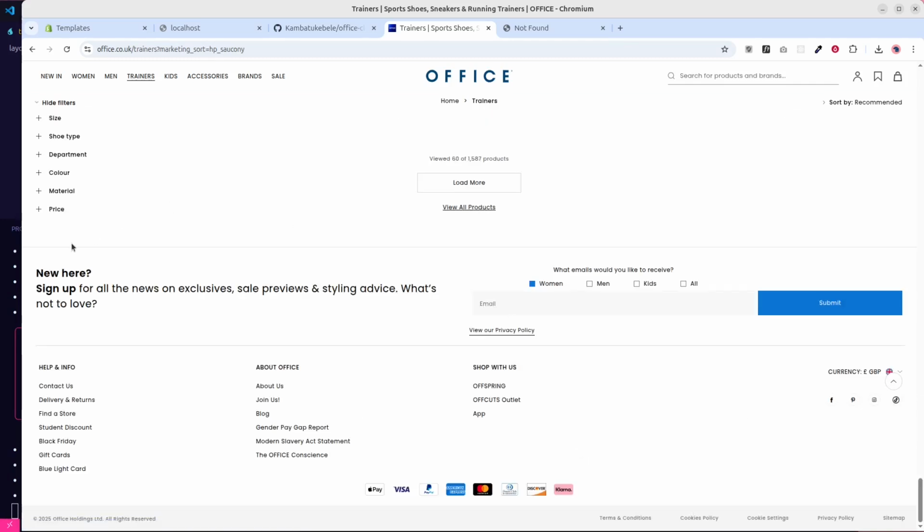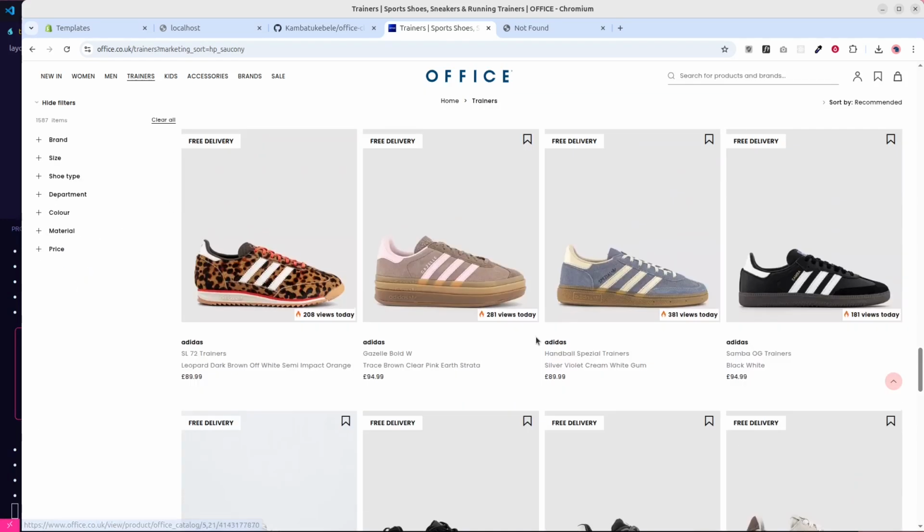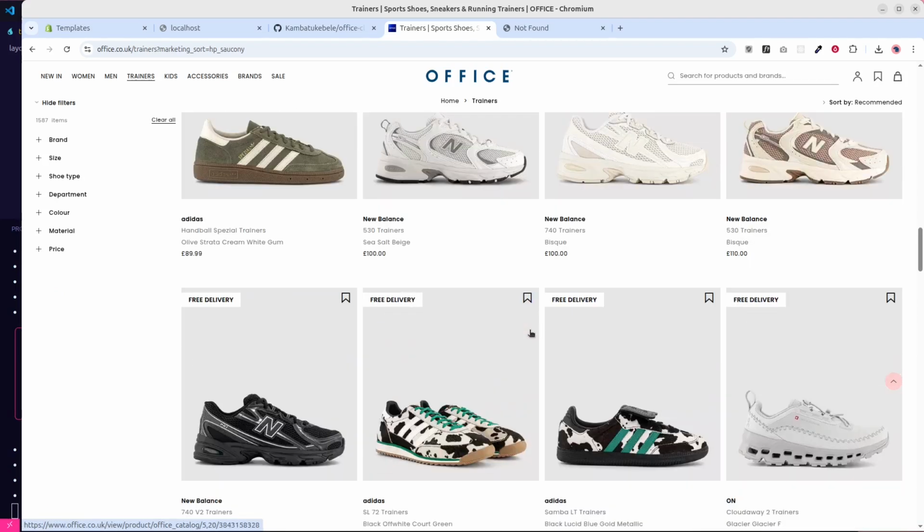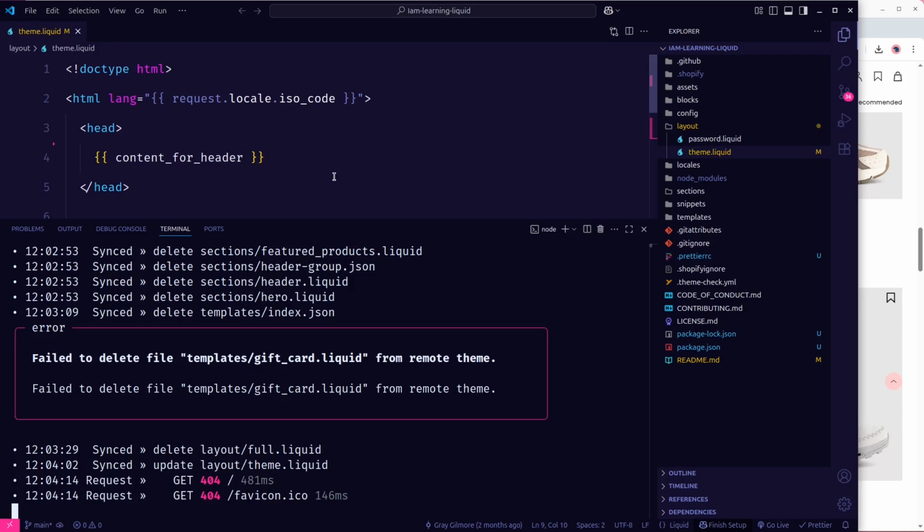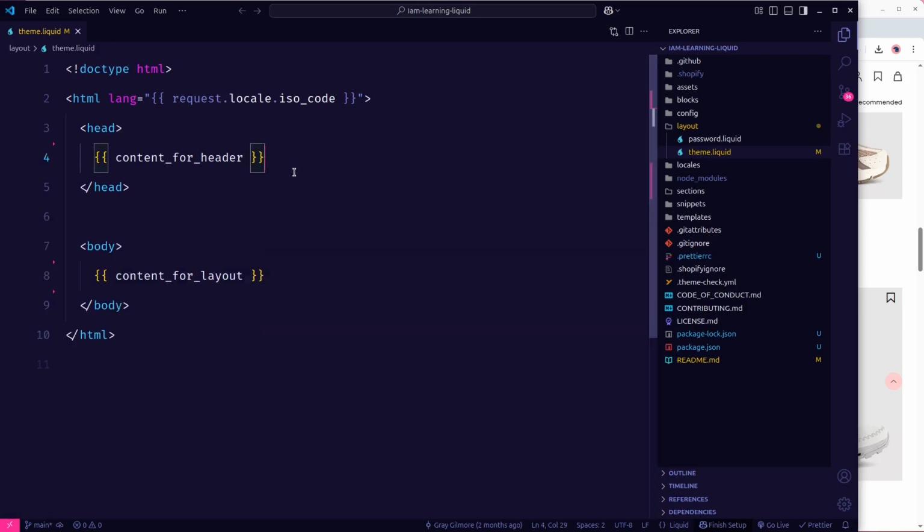If I can get to the bottom, we have the footer right here, and in the middle we have a template, but this time it is a collection page type. How to create a page type in a Shopify template? To create a page type, you need to go to the template.